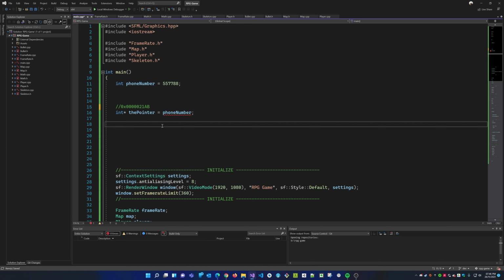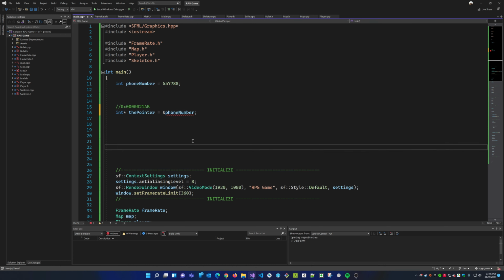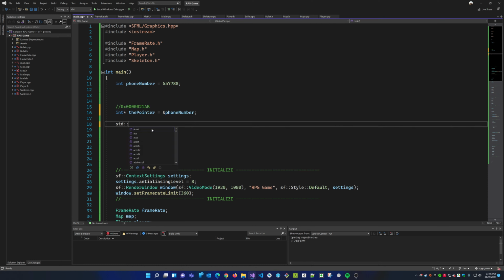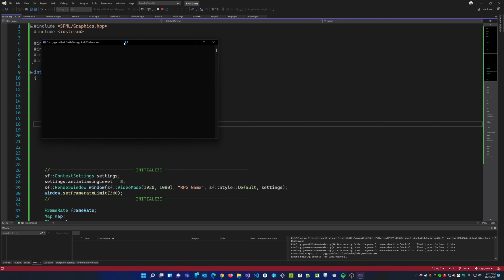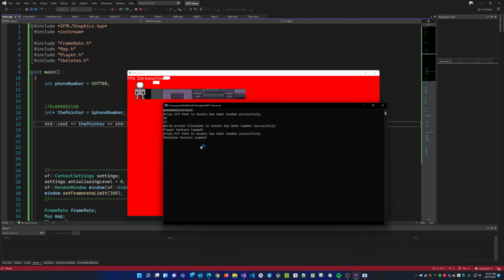How do we get the memory address of phone number? We use the AND symbol. So the AND symbol will give me the memory address of phone number, which will be stored inside the pointer. And so now the pointer is pointing to the memory address of phone number. If I cout the pointer and press play, you will see that what's printed is a memory address. It's a long string of numbers, which is the memory address.